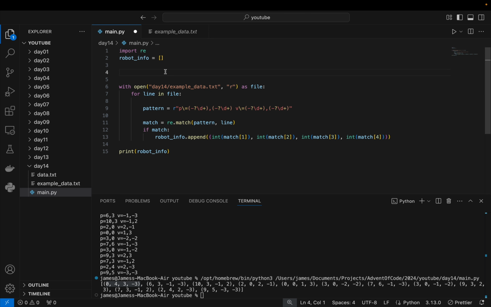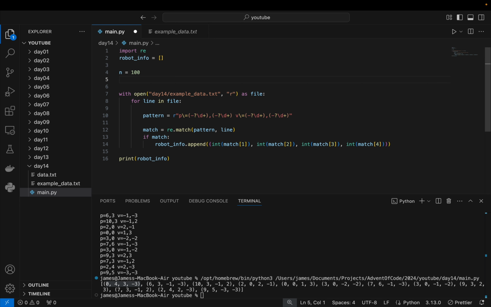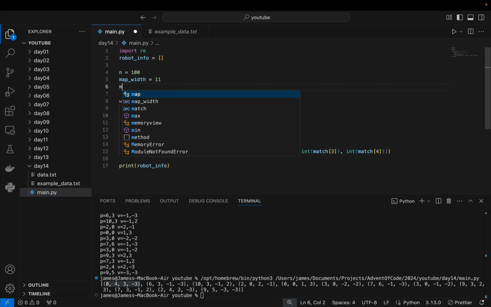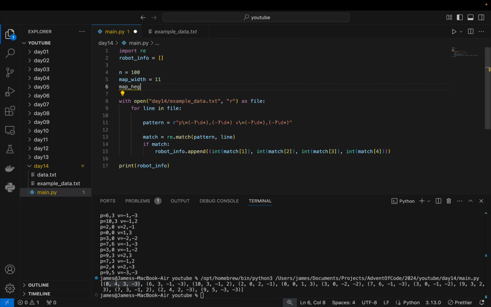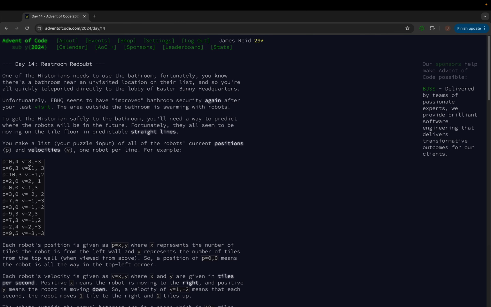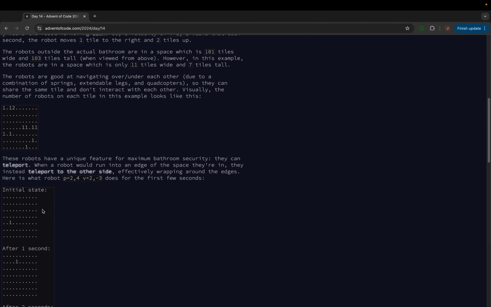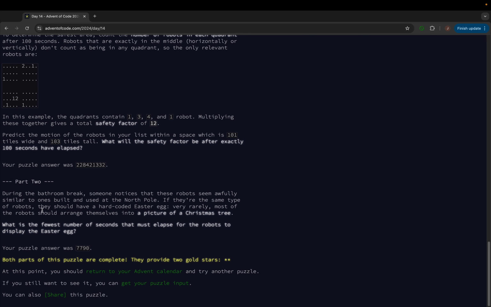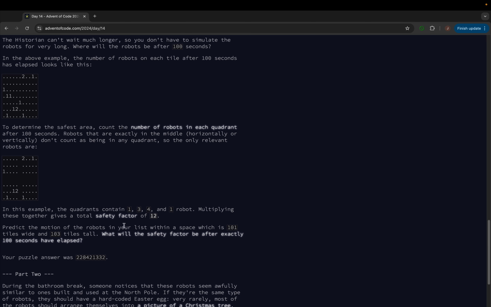And then there's a few things that we need to hard code. It tells us that we have to do 100 iterations. And it also tells us that there's a width and a height. Width, which in this case is 11, and height is 7. It tells us that in the example, but it also tells us what it should be for the input for the actual data.